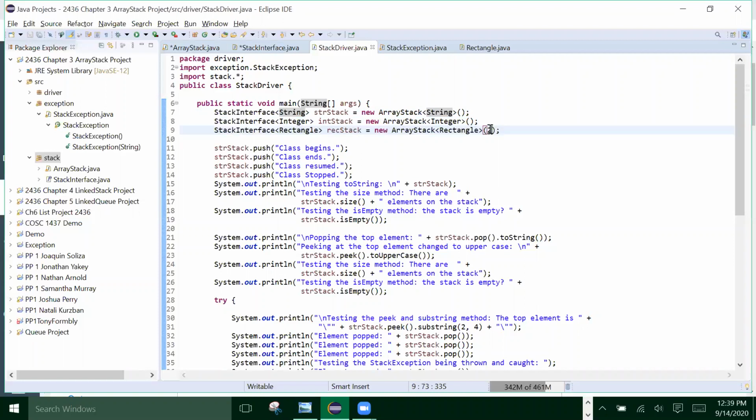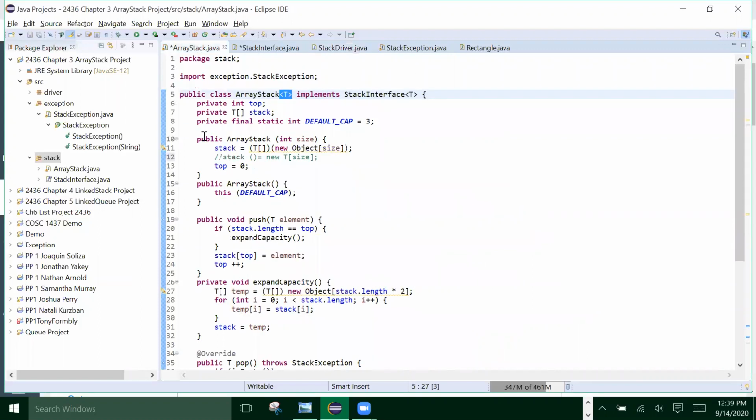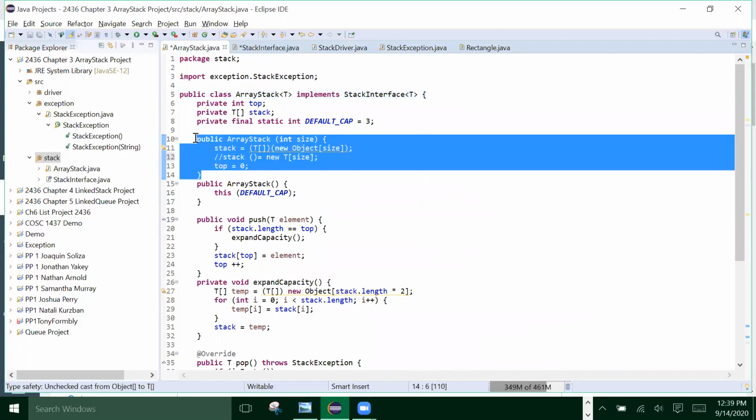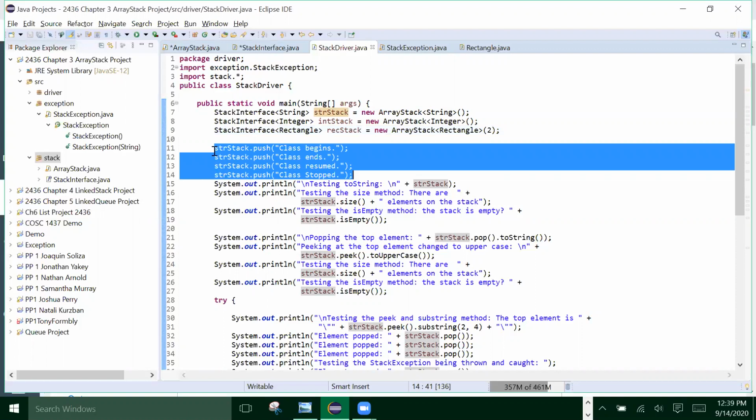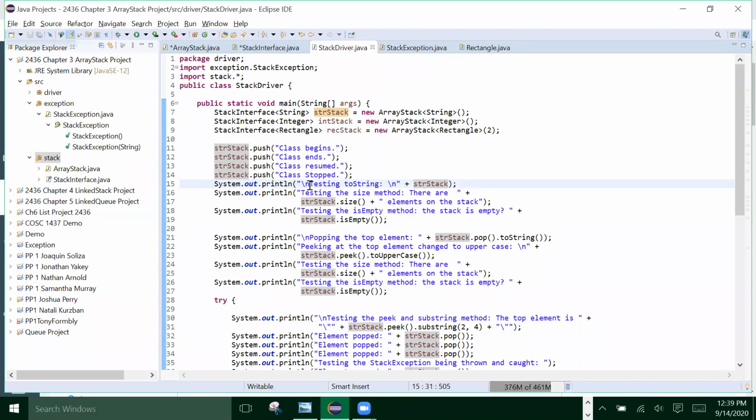And here I'm giving it the parameter. Obviously I'm using this constructor. Okay, so now I'm pushing. I pushed four strings. And when I print out, here I'm testing. So this is what I meant. Your driver should be self-documenting. So you should tell me you are testing the toString method, and then you print out everything on the stack. So that's calling the toString method.